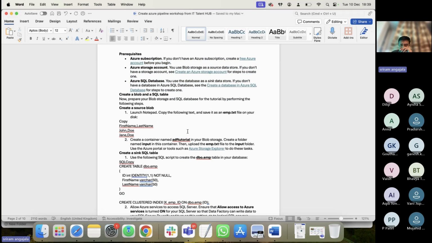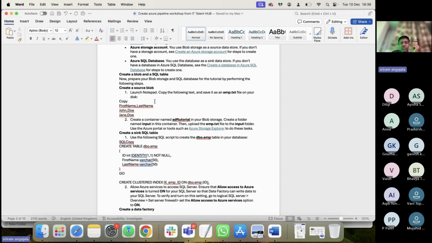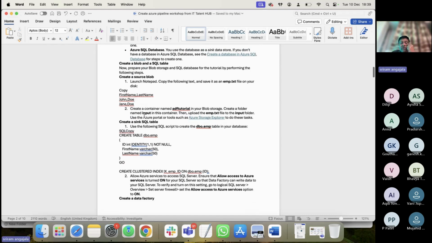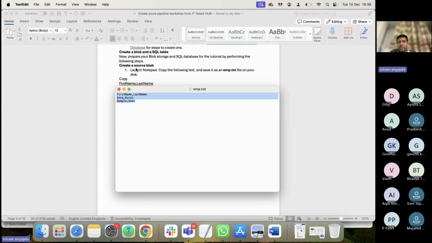Now, the first thing is, because we need to have the data, first of all, we need to create two things. We need to create a simple employee text file, and we need to create a table. The text file, I think you might have seen, is already created. I just keep it ready. It's a very simple file. That is my first step.